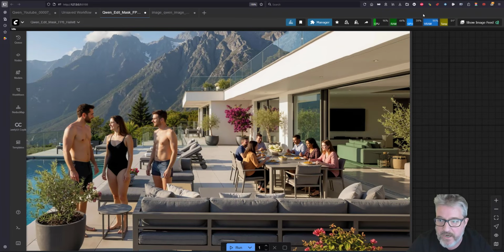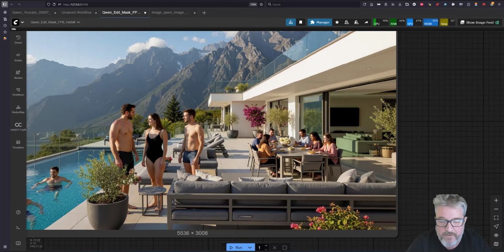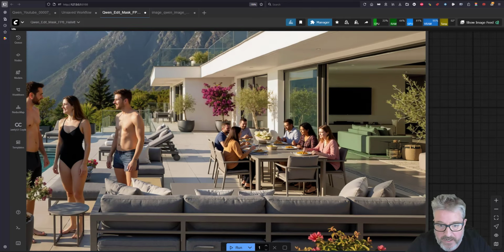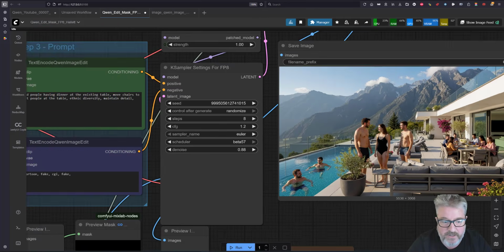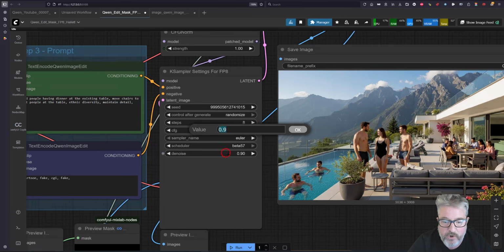I can't run it right now in real time because you can see my VRAM with Photoshop and recording. It's all maxed out. This Qwen is really VRAM hungry. So it did a great job. It fit everybody in. Now I'm going to remind you, if you skipped ahead to this point, to lower your denoise if there's a mismatch.